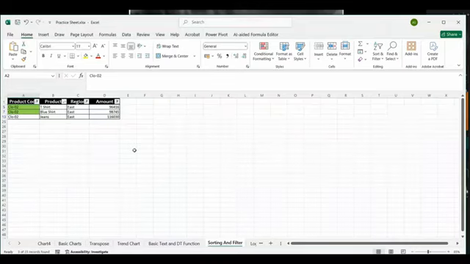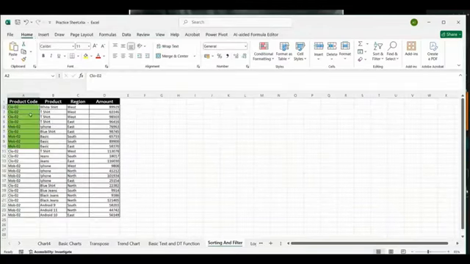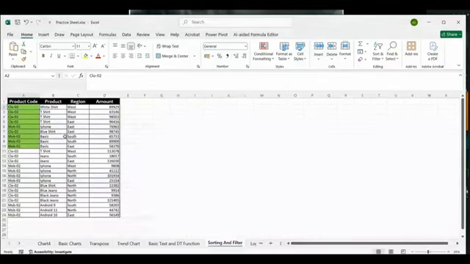Same way you can switch it off, like Alt D F F. If you do that, it will be off. So activate and deactivate, both the way is Alt D F F. So that's how we can activate and deactivate the filter.